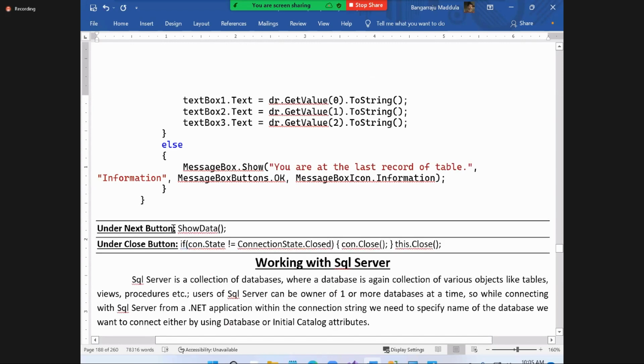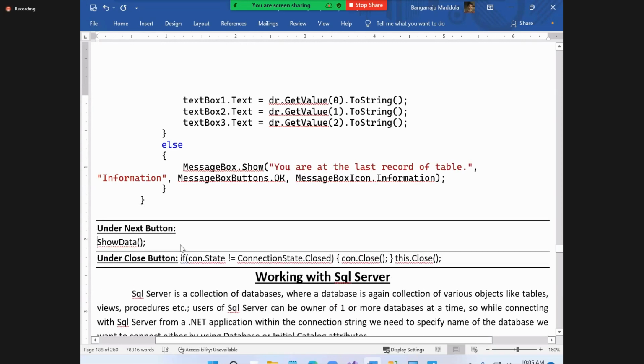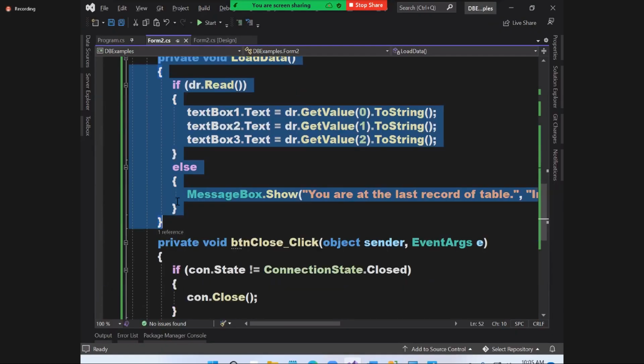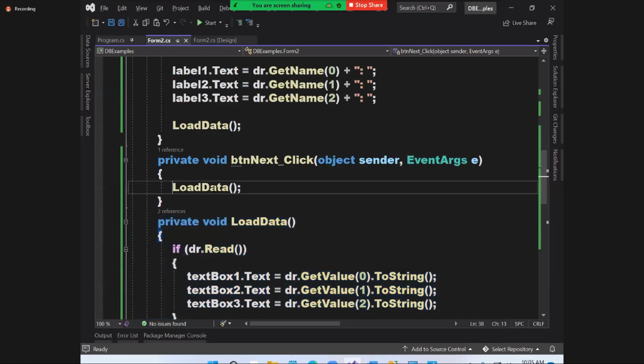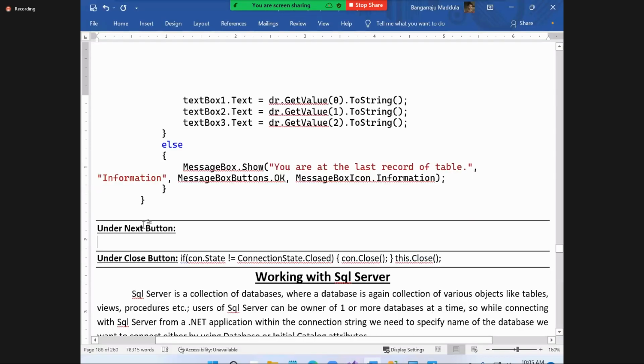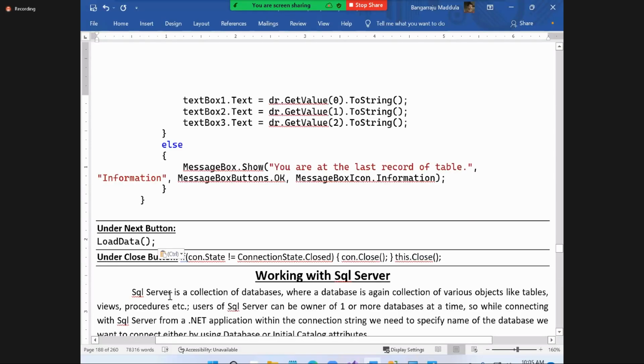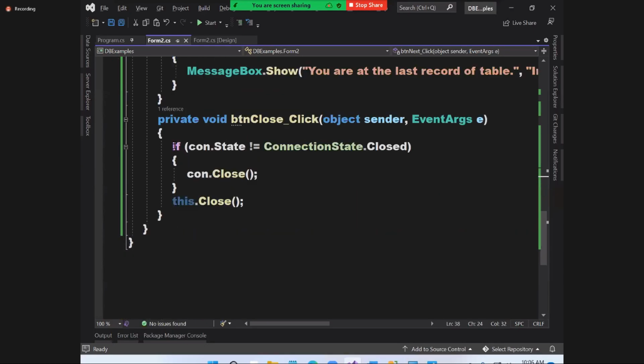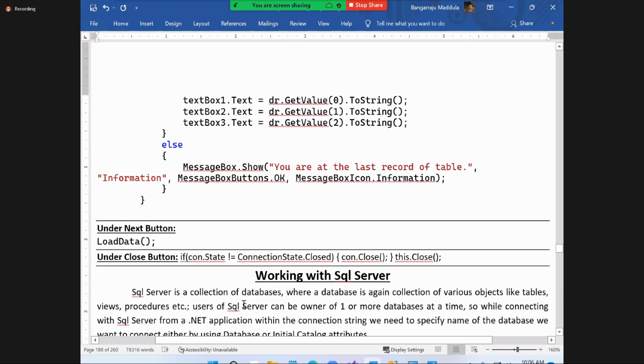Okay, then you have the next button. What is the code in the next button? The code in the next button is simply one line. Call what? LoadData. And then you have code in the close button. In the close button, what did I say? Check the connection and close it. That's it.